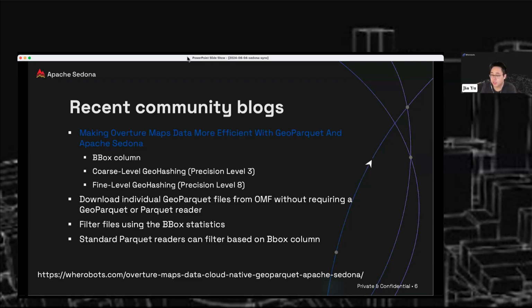Secondly, as I probably already mentioned before, GeoParquet is equipped with bbox statistics in the GeoParquet file metadata. That means you can use a GeoParquet reader to read GeoParquet files and filter data based on the bbox statistics in the metadata of each file. And the third benefit is you can still use standard Parquet readers to filter data based on the bbox column. Overture Maps GeoParquet introduces this additional column called the bbox column. Without the bbox column, if you don't have a GeoParquet reader, you won't be able to perform spatial filter pushdown. But now with this bbox column, you can do that.